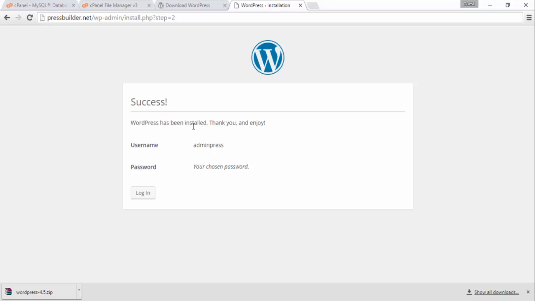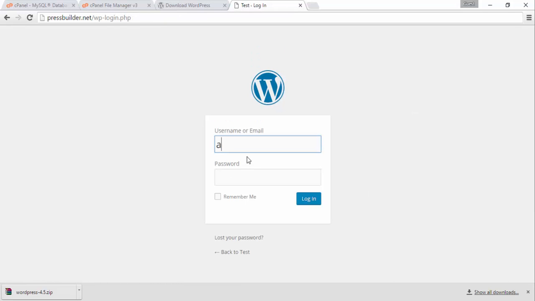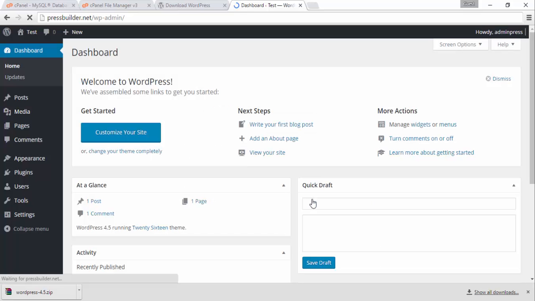There we have it. WordPress has been installed and now we can log in using our username and password. So let's click on login. Our username is admin press and the password, and let's click on the login button. So now we have successfully logged in to the dashboard of WordPress. This is how you can very quickly and easily install WordPress on a live server. I hope that you have enjoyed watching this video, and thanks for watching.